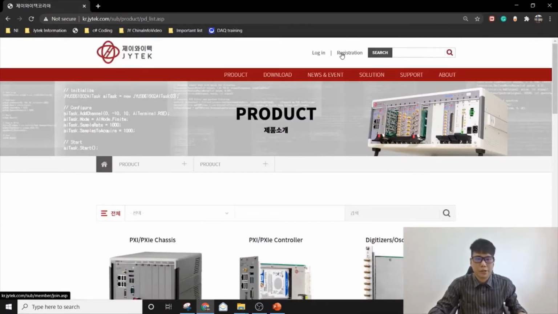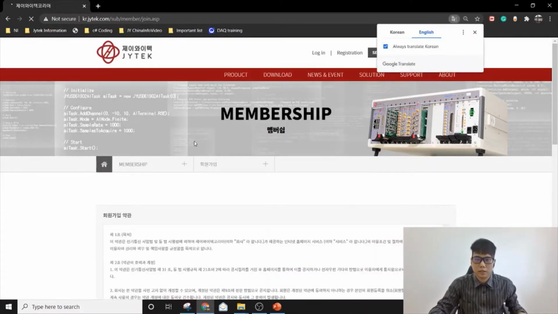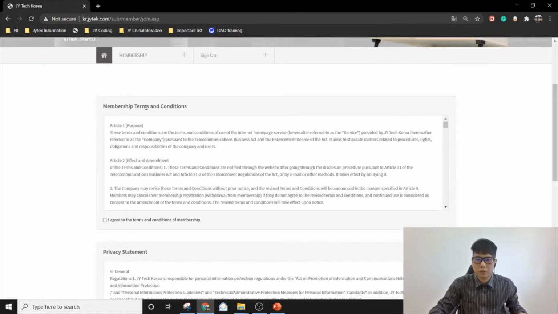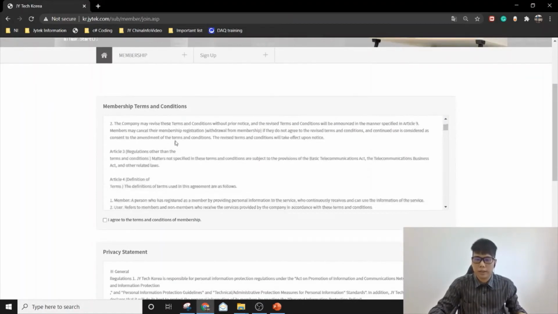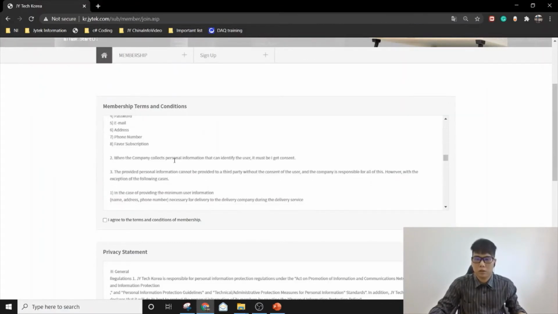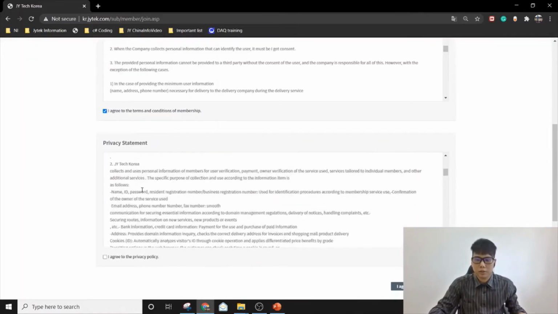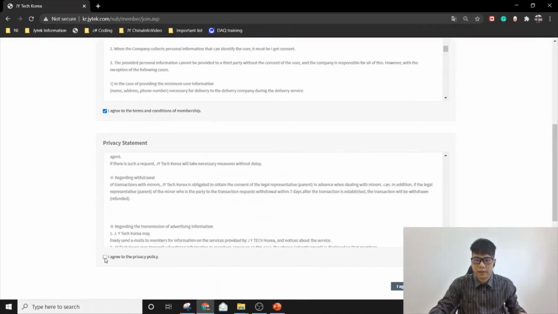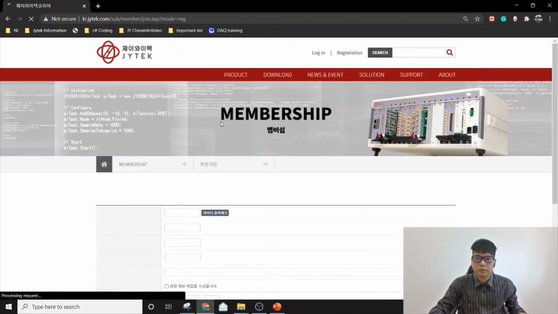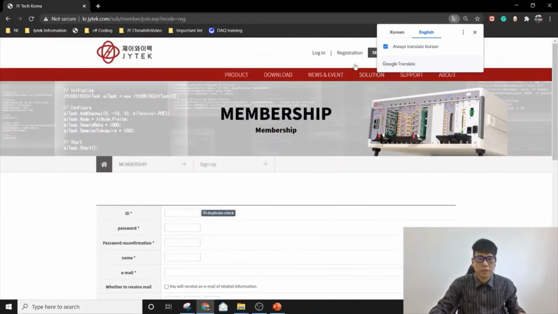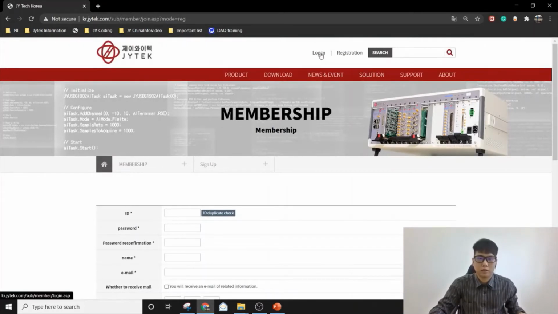Before we start, we need to do a registration on our website. By default it is in Korean, so you might translate it into English with Google Translate. First, remember to read through the membership terms and conditions. You can take some time to read through it. Once you agree, you click agree. The same goes for the privacy statement. Once you go through it, you click agree. Here you put your ID, password, and password confirmation, and all those details in the registration. Since I have already registered, I'm not going to do it again. I just click login.